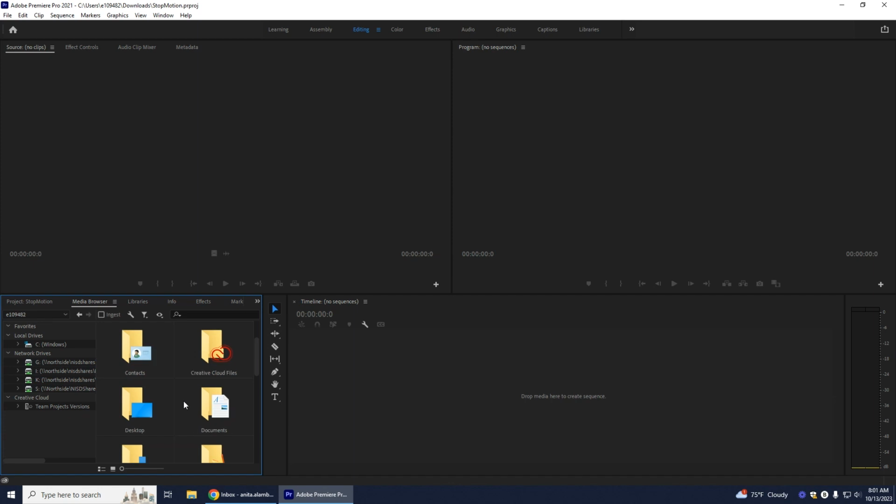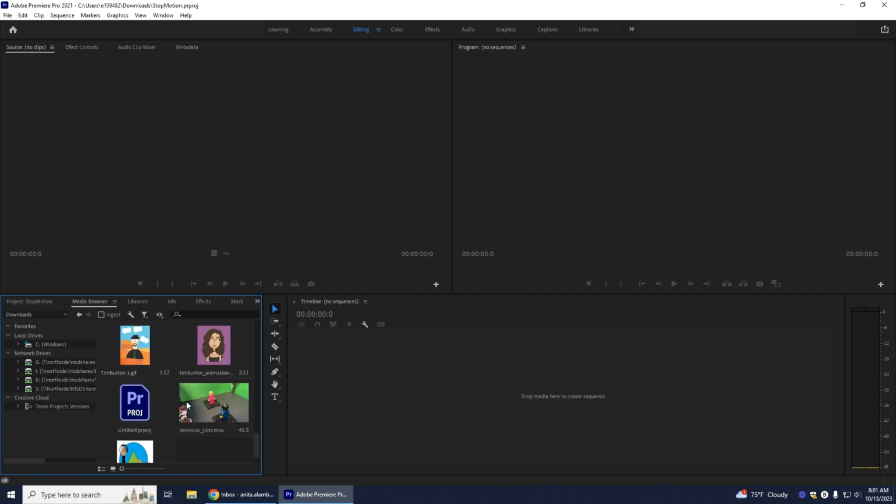And then you go to whatever folder that you saved your video in, which if you downloaded it from Google Drive, then it should be in your downloads folder. And you'll just have to look through there and find it. You want to right click on that video and select import.